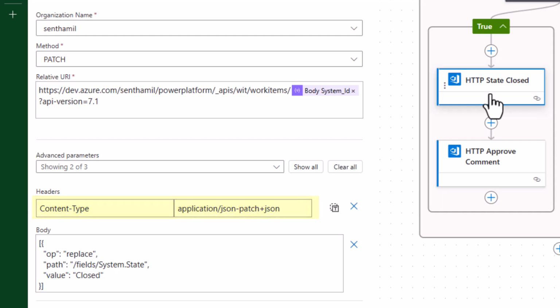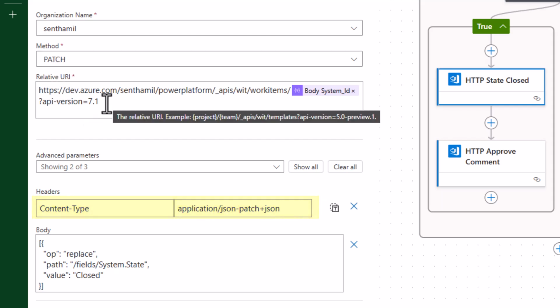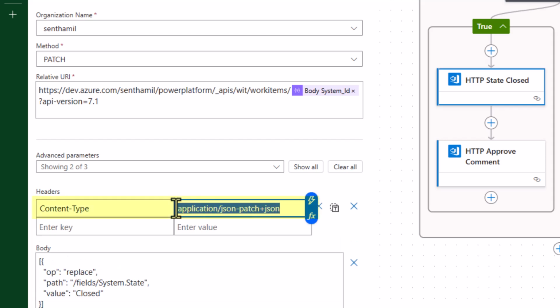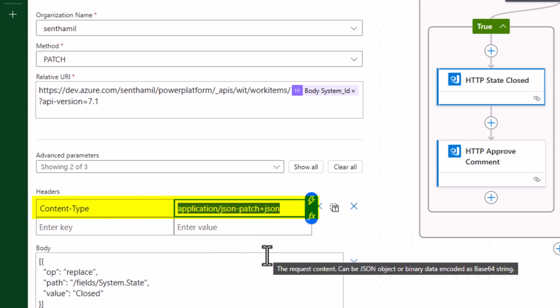First API, I'm just updating the status. So you need to use the patch method. Just note here, it's a different one. You need to use the patch method and make sure that you pass this URL with the ID. And also this is very, very important. Make sure that the content type is this, or else your execution will fail.